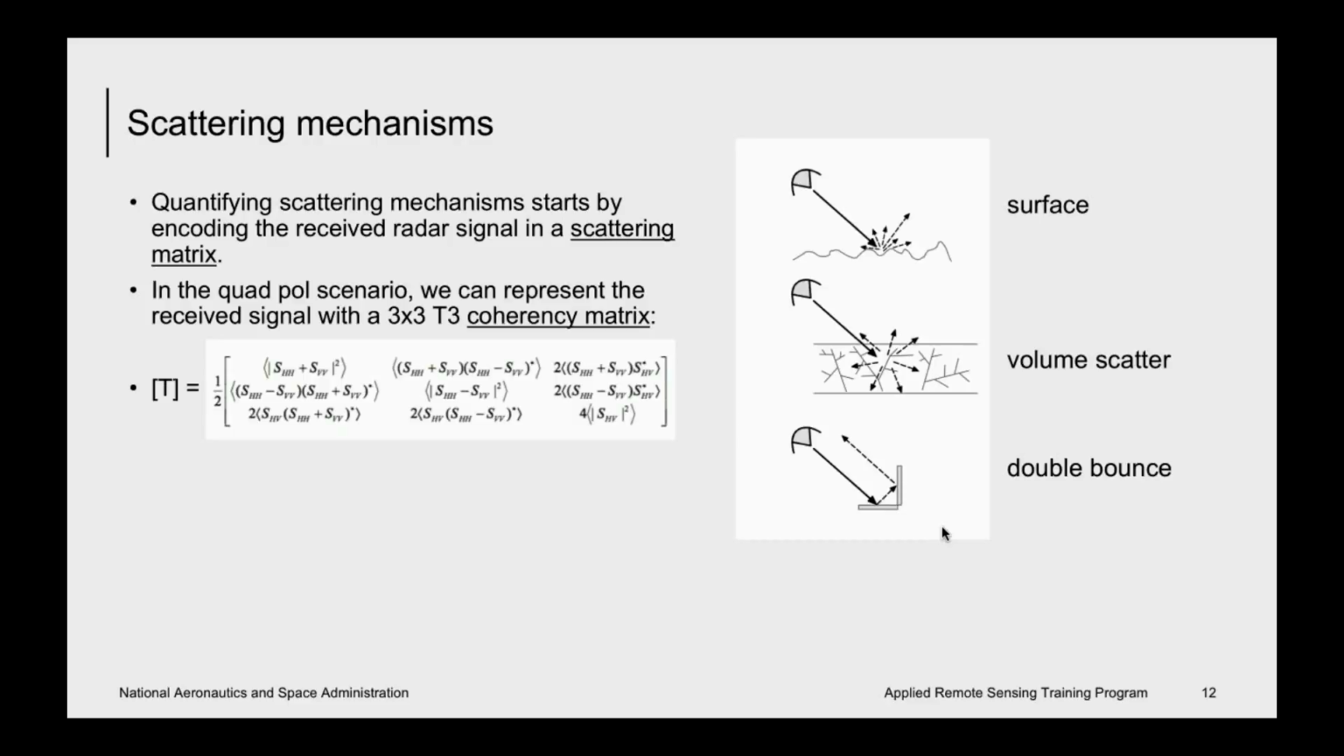What would I like for you to take from this? Well, first, there are some complex numbers here. So the star denotes complex conjugation. And this essentially means that this matrix has information about the power as well as the phase of the received signal. The other thing that's relevant is that we are doing some averaging here, which means for each pixel, we are using a moving window to calculate those quantities.